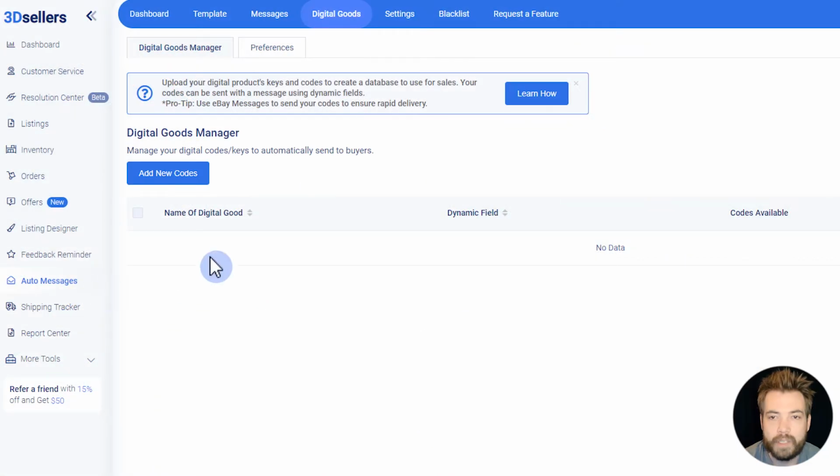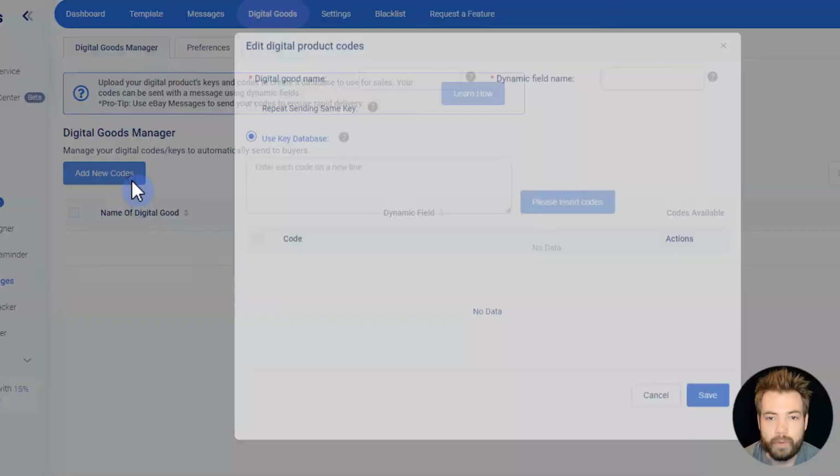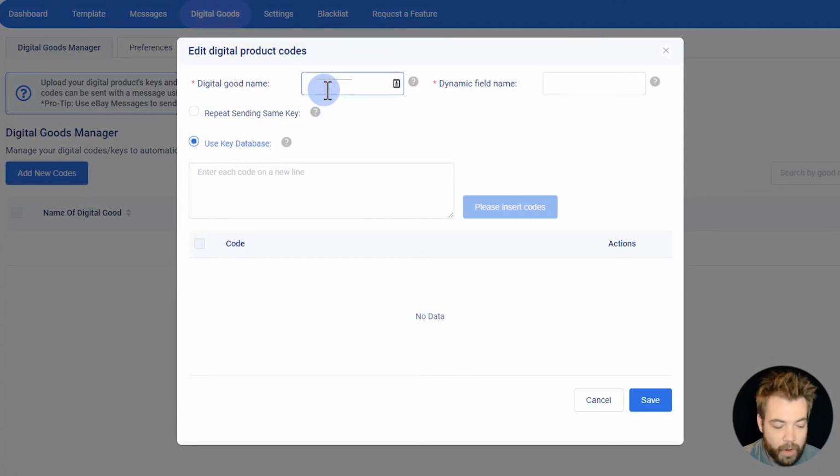In Auto Messages, Digital Goods tab, we can create a database of keys and codes to send to buyers. Let's start by selecting Add New Codes. We can name the code, and then we'll set a dynamic field name. This is what will be used to insert the code into your messages.